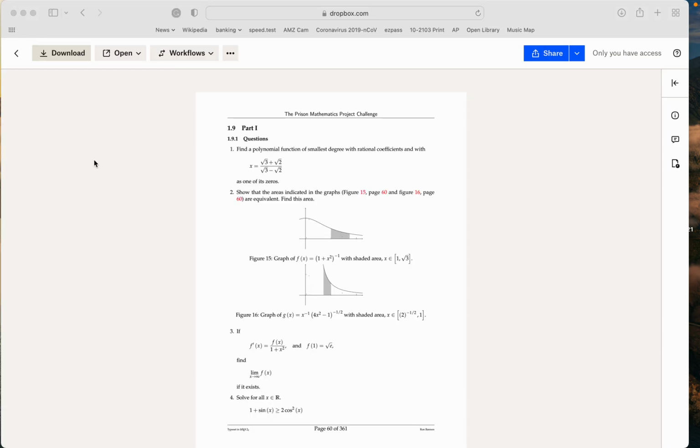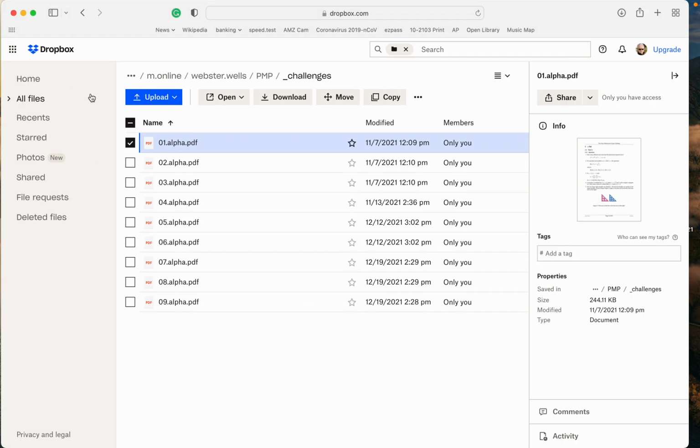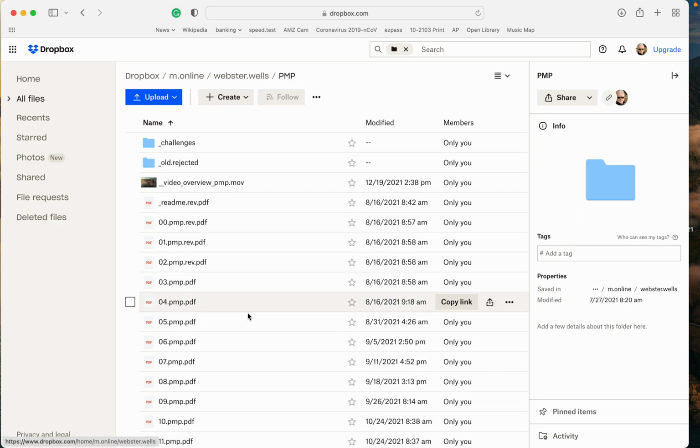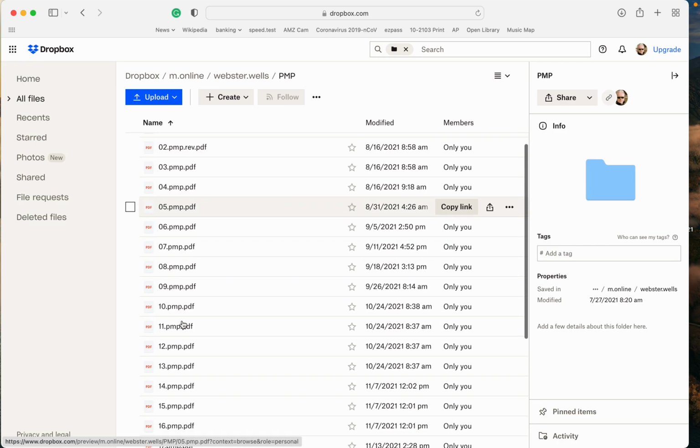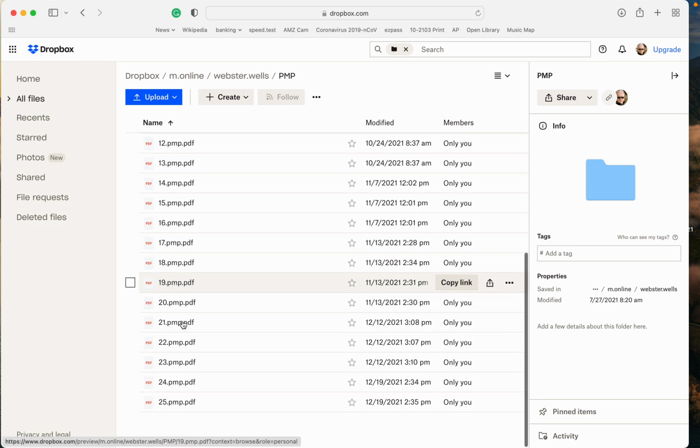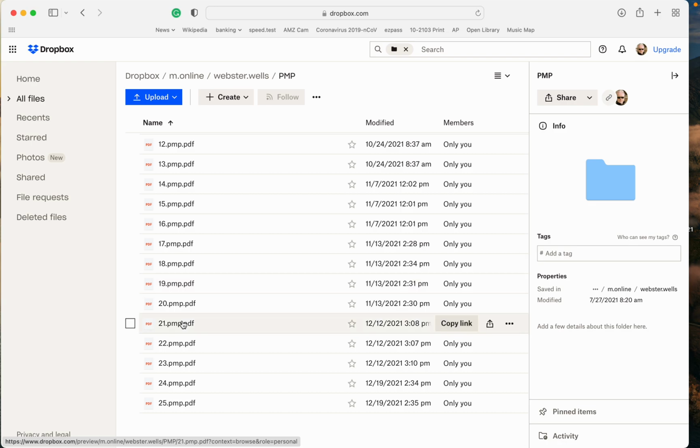Let me close that out. Again, go back to Dropbox. Let me go up a line here into PMP. And again, I want to remind you that when you have the link to this Dropbox, you'll have access to not only the challenges, but also all the material that's being made available to those participants in the Prison Mathematics Project that are wishing to learn algebra at a more advanced level.